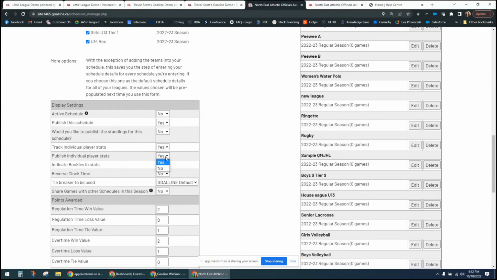The system won't throw an error at you if you choose to say, no, we won't track them, but yes, we will display them. It's just going to display a statistics tab that will never really have anything more than games played in the statistics. So if you're not tracking them, I recommend saying no to displaying those statistics.